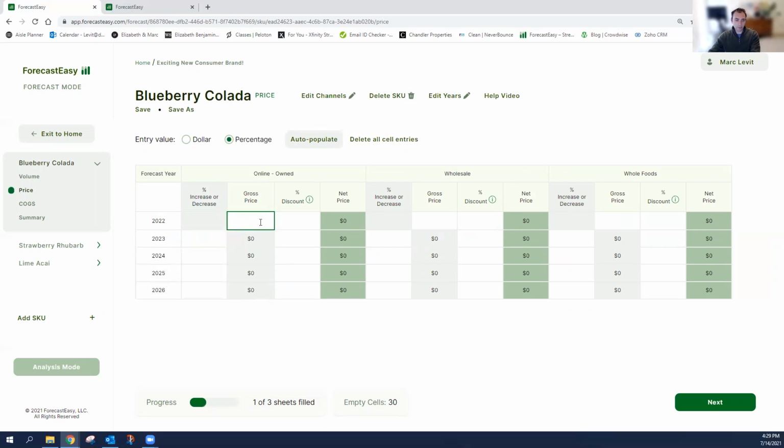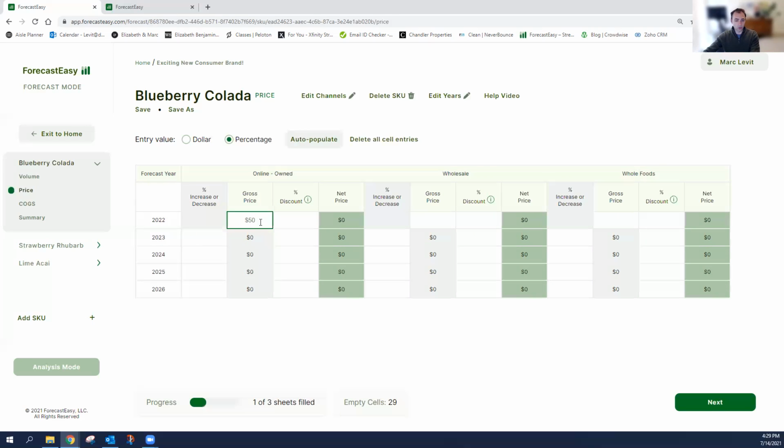So I'm making up numbers here. Let's say online it's $50 per a case, and we got to give about a 10% discount. And maybe we can take 3% price increases each year.